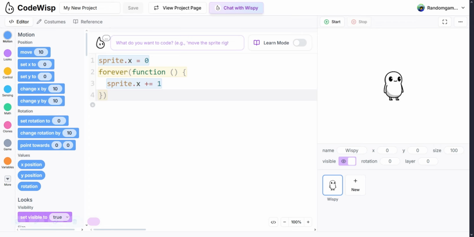It's Random Games, Jacob, and today I'm going to show you how to make a one-dimensional game with 2D graphics, Christmas themed, in CODEWISP. So a Christmas themed one-dimensional game with 2D graphics.